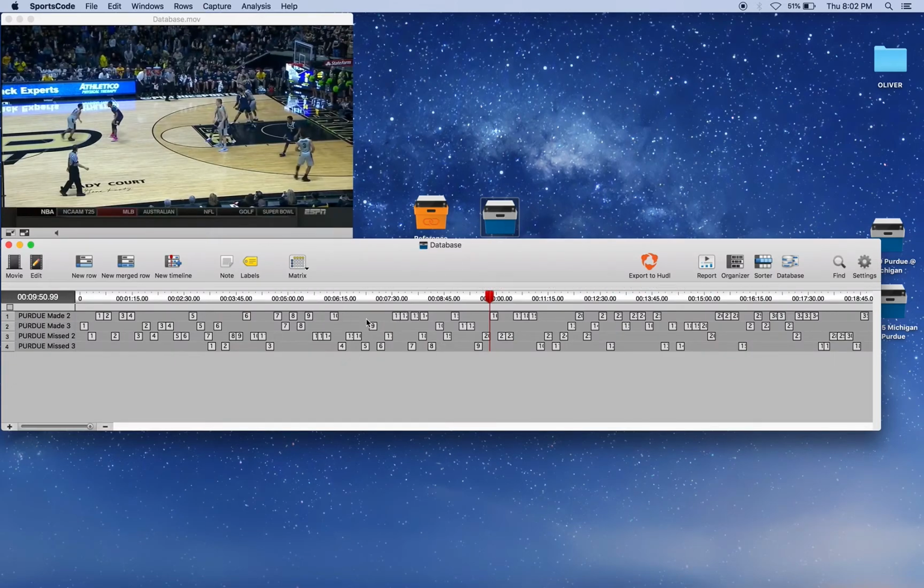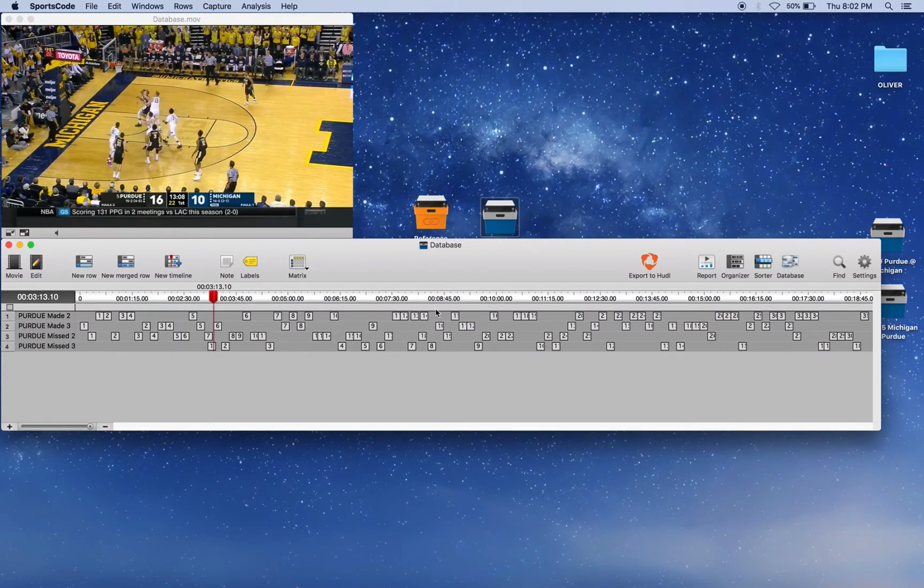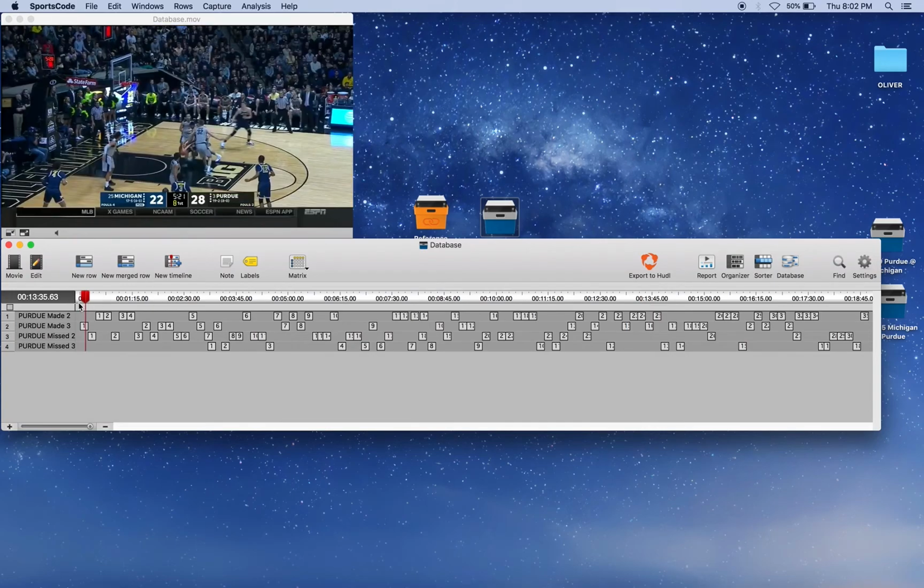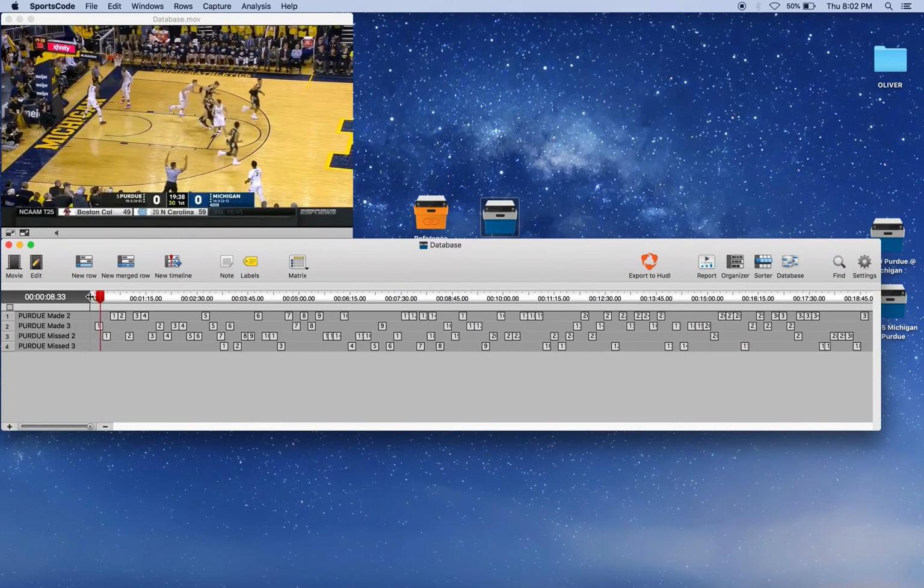This is what it'll look like. You've got your first video's clips here, and your second video clips here. Because they're of the same name, they're just going to export into that same row.